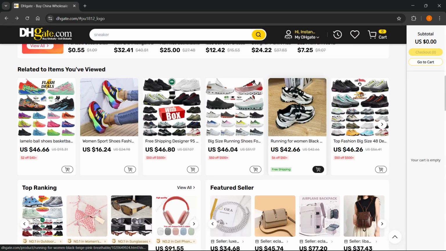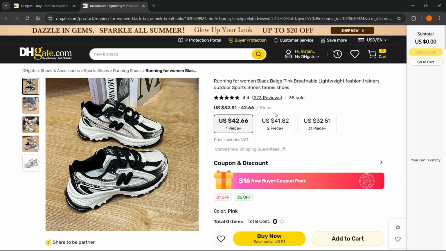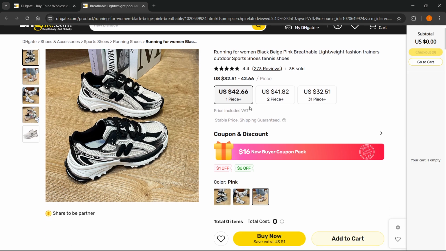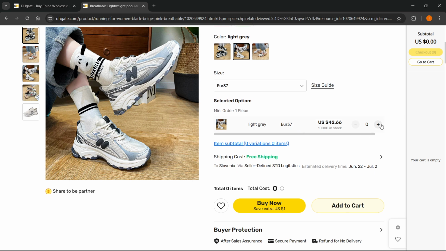Now I'm going to try to order something random over here. So for example, these shoes over here. Let me just open this and I'll show you how to remove your card in case you've used it in previous purchases. So I'll just select something over here and then a random color and a size, it doesn't matter right now, +1, there we go.